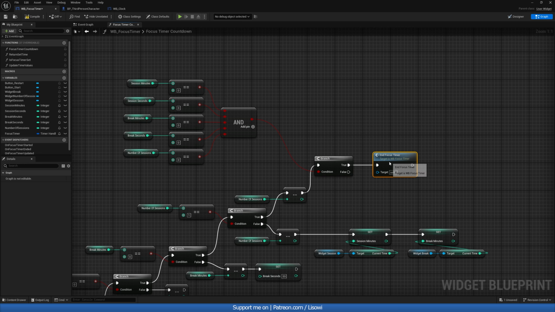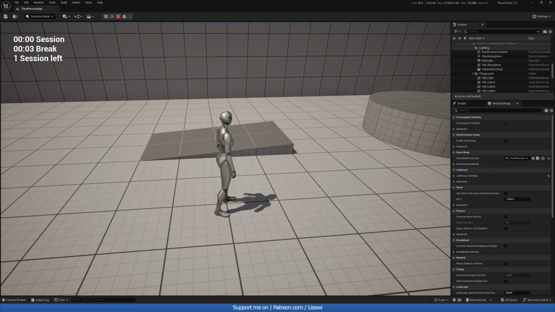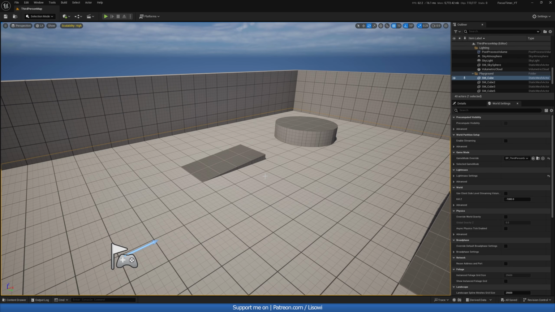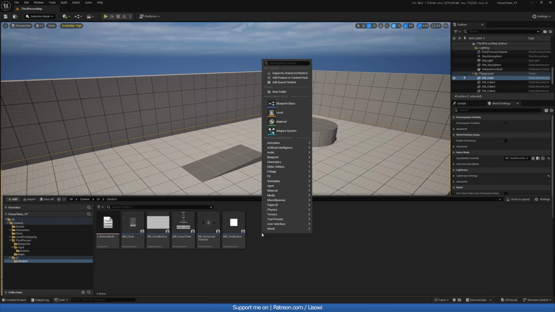And this should now work. So let me compile and save and test it. So moment of truth, let's see, 0 and done. Perfect. So with all that, we are almost done. We are only missing a notification for when we start the break and again start the task. So let's go and create one.